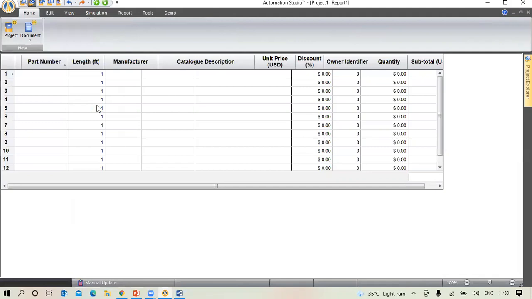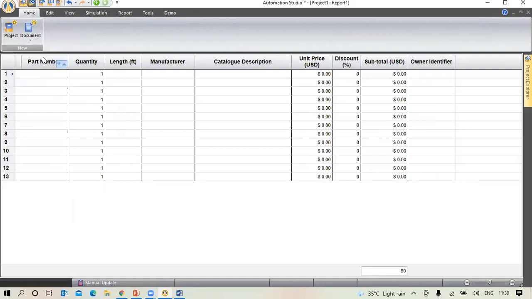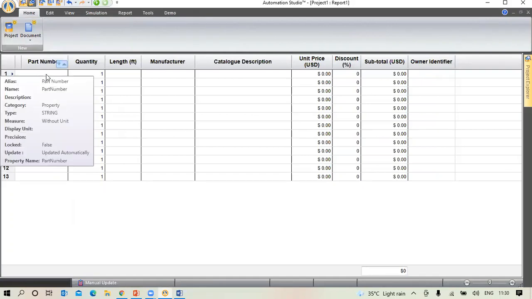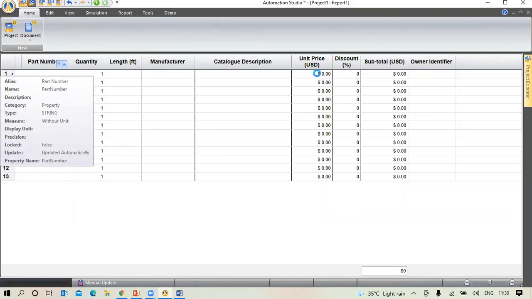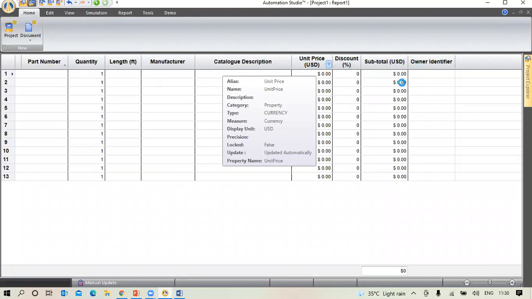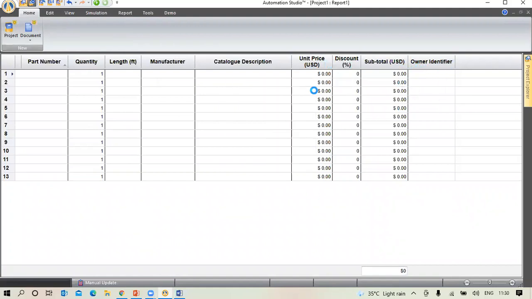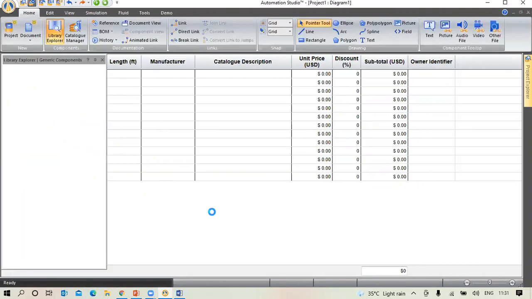Now you can see here the purchase list comes over your screen. So you can see the boxes, and in these boxes you can give the part number of components, quantity, length, which company manufactures the components, catalog descriptions, type of discount, subtotal, and owner identification. You can give any details of the components, and you can purchase. When you fill in the values of components, then the overall value comes at this place. So you can generate your report using these options. Otherwise, close it.